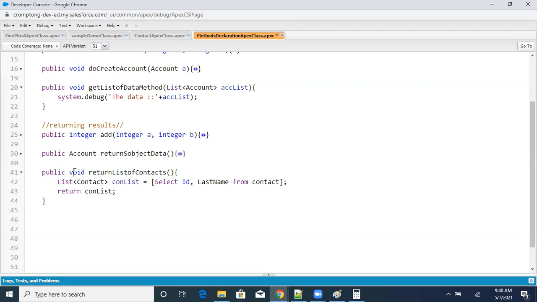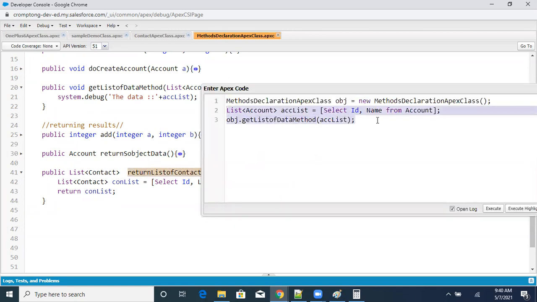When you are returning that, you should not put void. What are you returning? conList. conList is nothing but a list of contacts. That means you are returning a list of contacts. Put it here. Right. Now I want to execute this method. Obj dot. When you execute this method, it brings all the contacts and stores them in this variable, and you're returning this variable. That means you want to hold it, because here it has a return type. What is the return type here? Come here and paste it. Capture that.